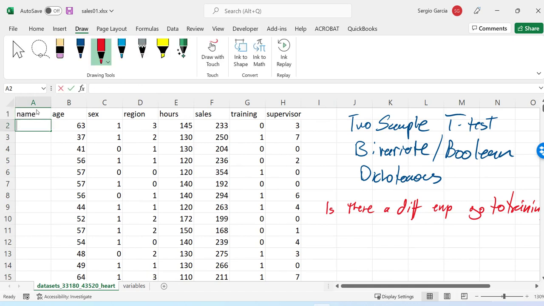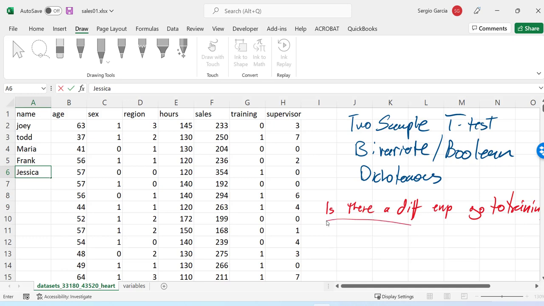So this is Joey, and this is also a male. So Todd and Maria, and this is a guy. So Frank and, I don't know, Jessica. And then we would be able to identify who's who here, but we don't really care about the who's who. I mean, you do as a supervisor, right? But we're not going to answer the question, is there a difference between employees who go to training and those who do not, with that. And that'll make sense in just a second.